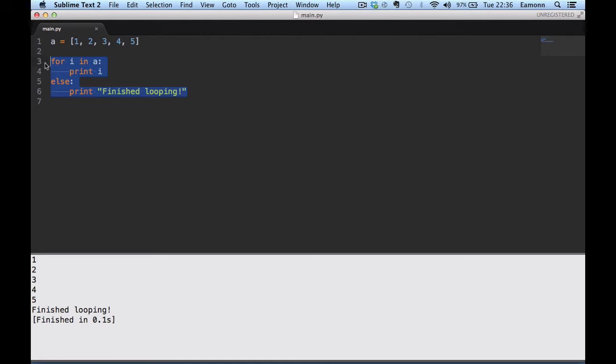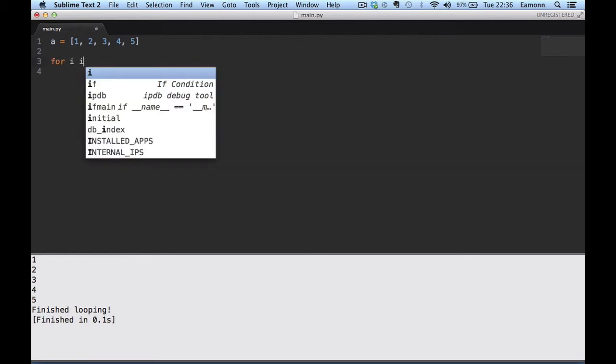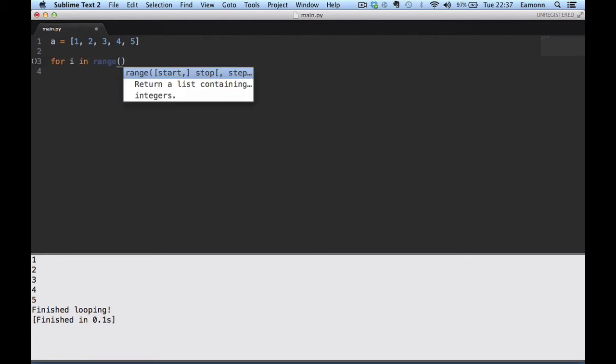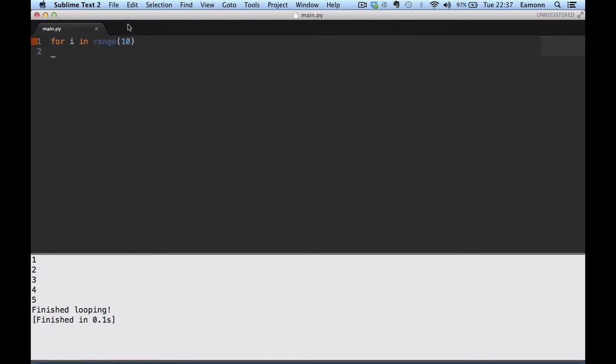Yeah. So now let's talk about range and xrange. So for i in range 10, we can actually remove this. It should print 0 through 9 because it starts at 0. And let's do xrange. It does the exact same thing, except one's brighter than the other.